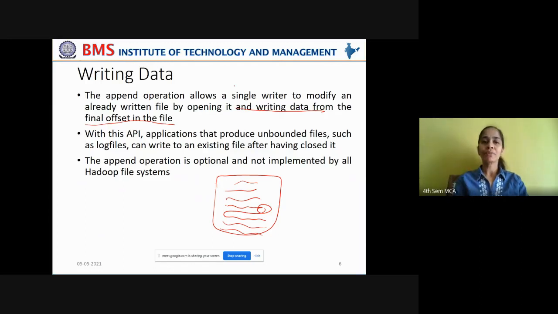But observe, the append operation allows a single writer. The append operation doesn't entertain multiple writers as you do in an RDBMS. It appends using only a single writer, so that data consistency or integrity can be maintained. Now with this API, applications that produce unbounded files such as log files can write to an existing file after having closed it. So what is the use of this API?